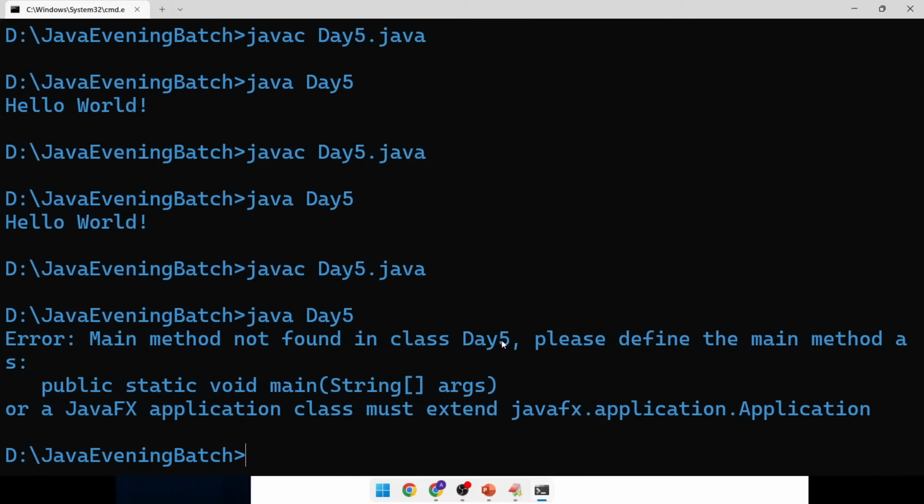See guys, if you see here, it's showing an error. Main method not found in class 5. Please define a main method as public static void main. See guys, it is giving detailed information. What is the error we have, right?